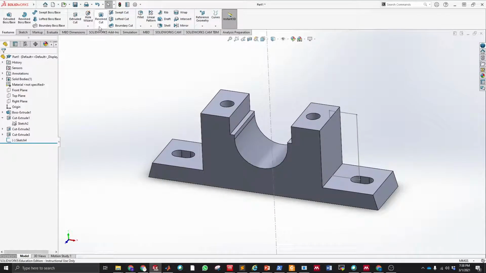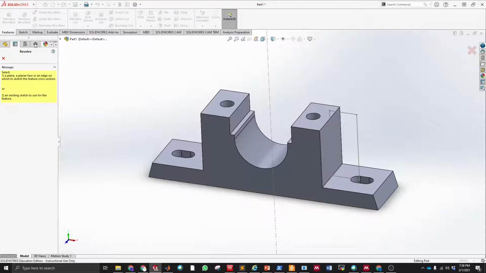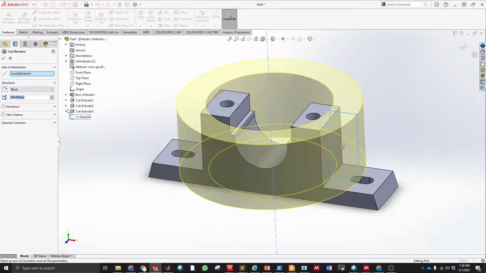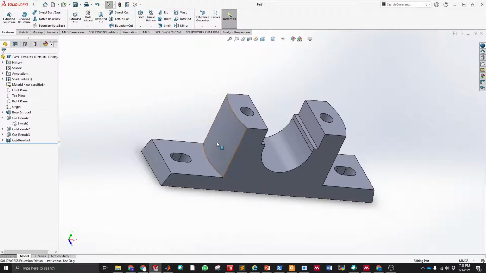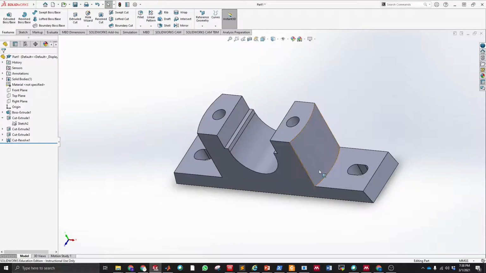And this time I'm gonna create a revolve cut using that sketch. The line will be this construction line that I drew in the center, and then a full revolution, and it will produce exactly the same, as you see.